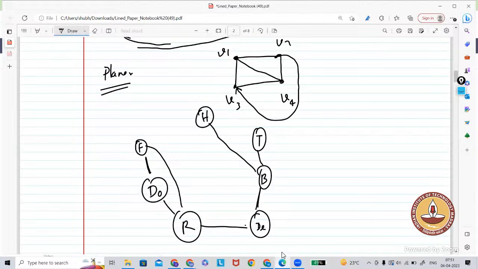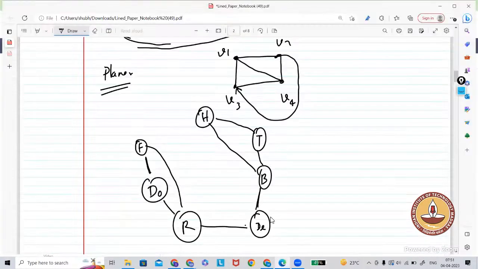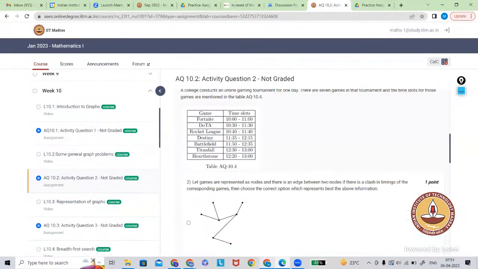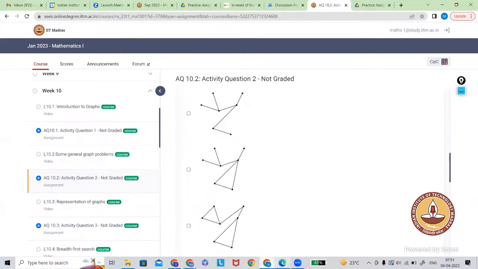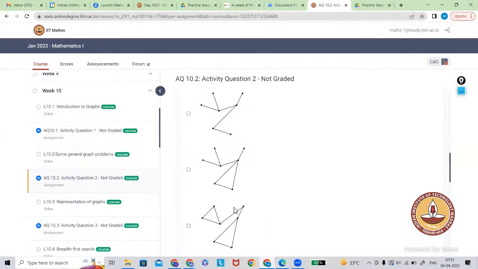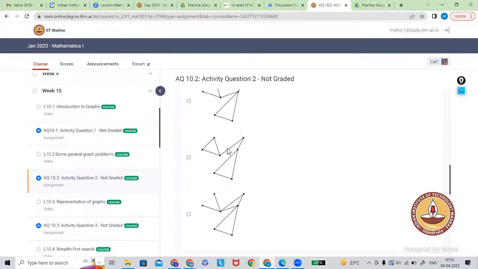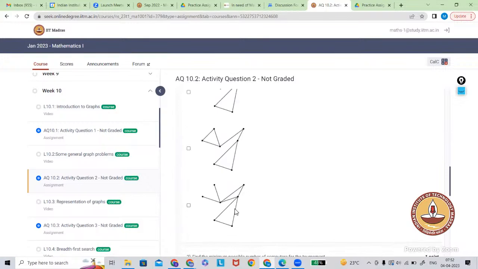And Hearthstone and Titanfall also have a clash of timing, so there is this edge. So this is the graph. Now, which one is representing what? You can see that there are two triangles here. Which ones have the triangles? These three, and these three, have the triangles.